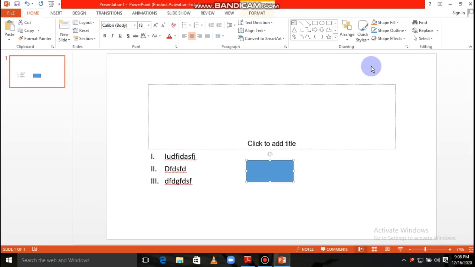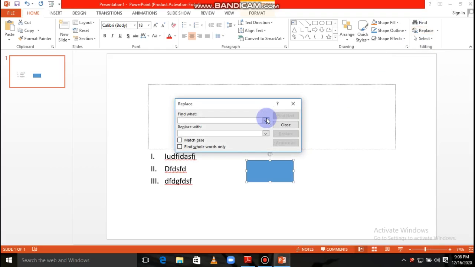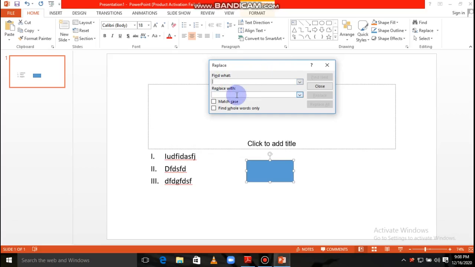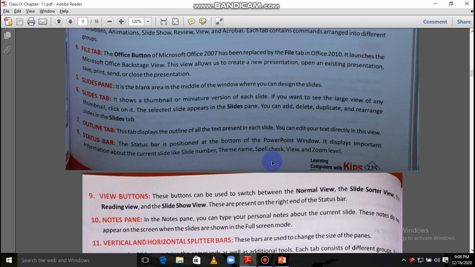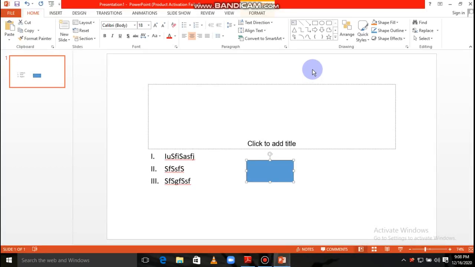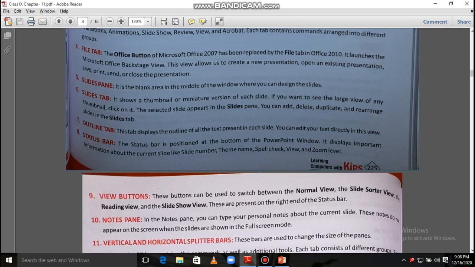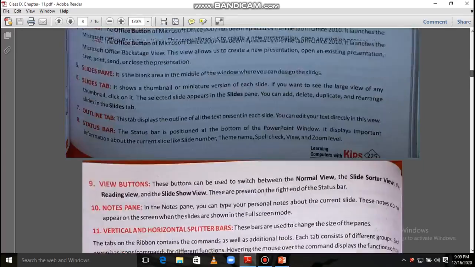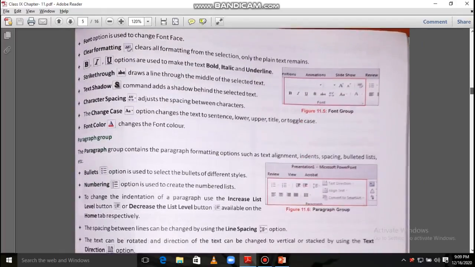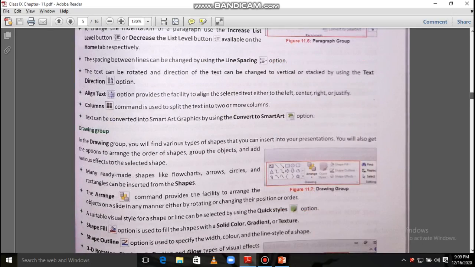In a particular slide, if you want to find something and replace it with something, as you click, one dialog box will appear, find what and replace with. Suppose I want to find capital D and replace with S. So find next or replace all. As you click, it will change wherever it finds that D. So like this, you can get all these options inside the home tab. Next thing that we have is, so these we have already discussed.